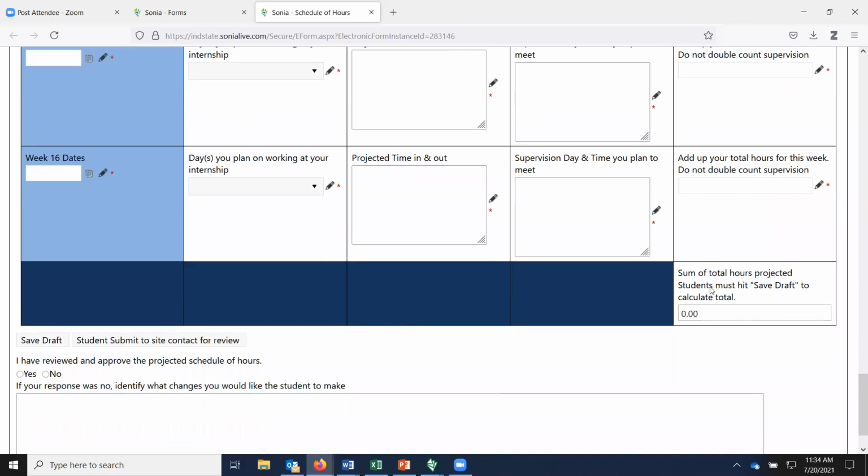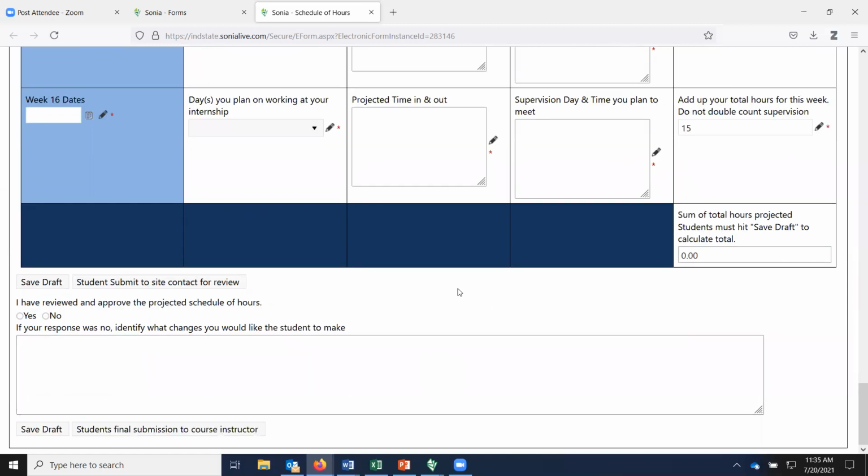This column down here, I forgot to mention the sum. This will add all of these columns together, so it will tell you what your projected total of hours is. However, it doesn't add it up as you're putting it in. So as I type in 15 hours here and 15 hours here, you'll notice this does not change. But as soon as I hit save or submit, you'll see that number change, okay? So don't worry about that. It will change after you save it and move on to the next column, or if you submit it.